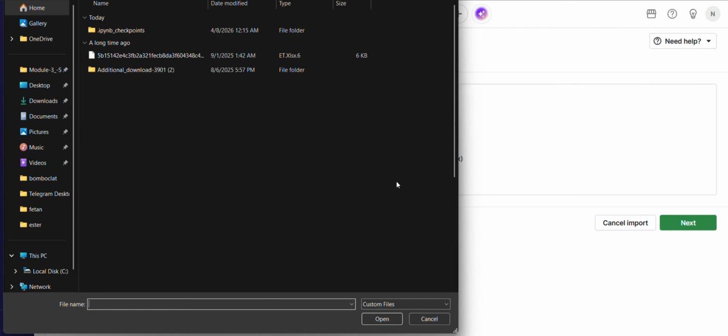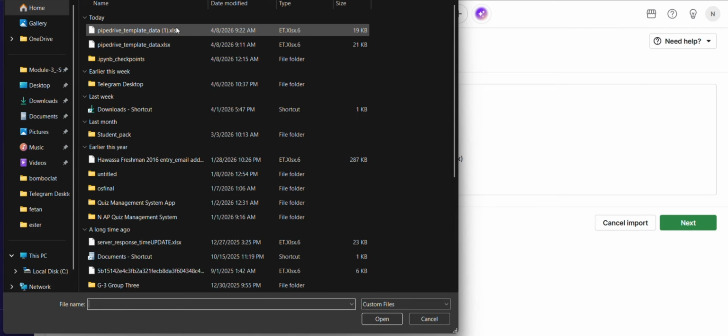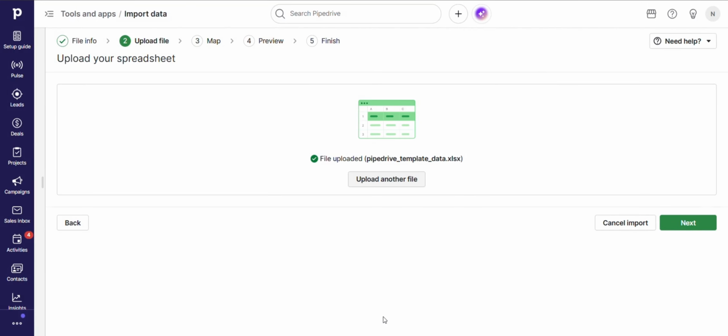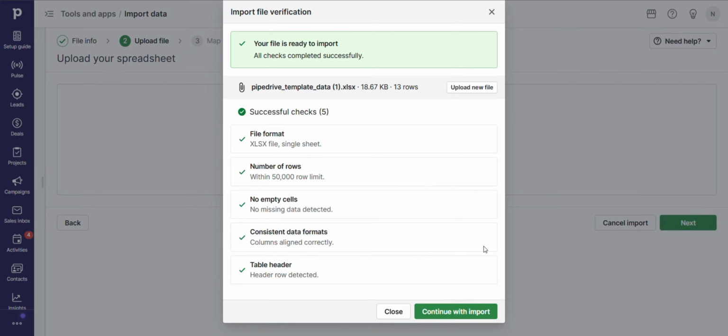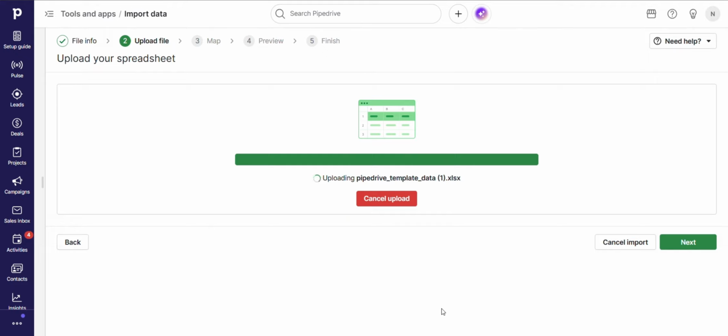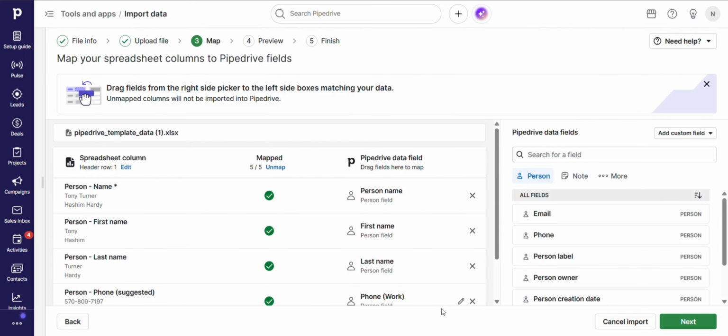If Pipedrive finds any columns it doesn't recognize, either map them to the correct field or leave them unmapped if they're not needed. Once everything looks good, proceed with the import and let Pipedrive process your file. You'll see your contacts appear in the list, neatly organized and ready to use.